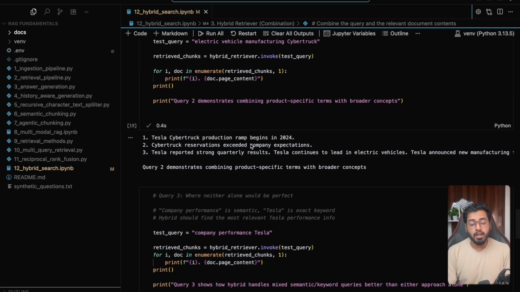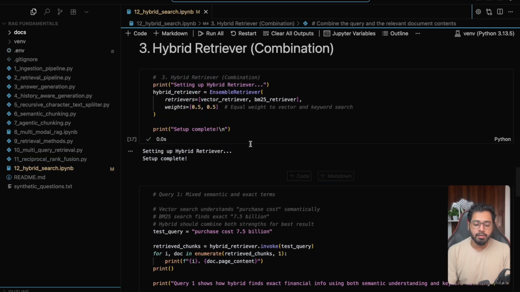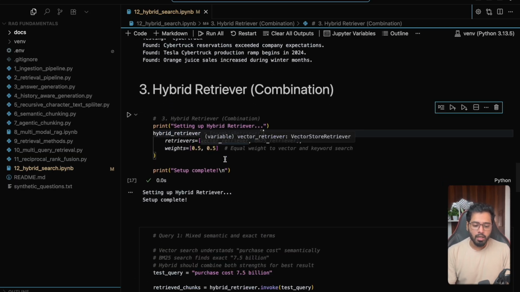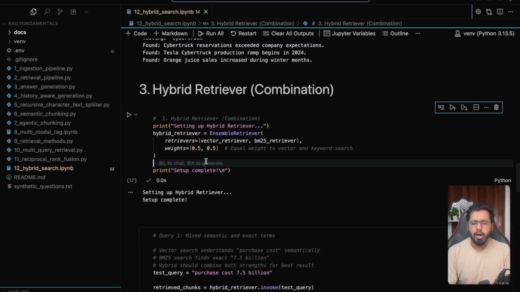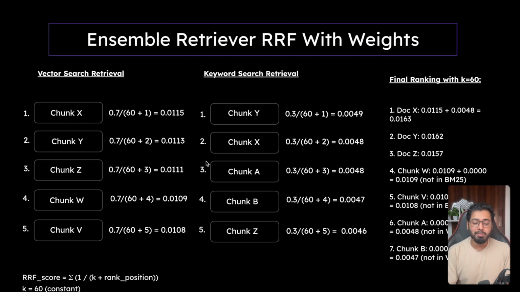Just one more thing that I want to quickly go over, because this is something that you will come across in real world products, where we have these weights right here. So how do these weights work? Fortunately, we've already learned it. So let's come to this particular slide. Let's assume that vector search retrieves 5 different chunks, hypothetically speaking. Keyword search retrieves 5 different chunks, hypothetically speaking.